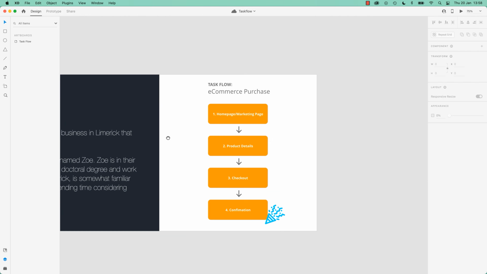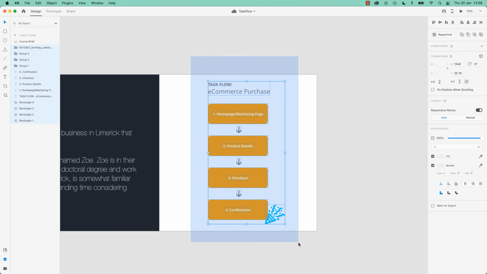Next up, let's talk about task flows. So this is the task flow we've been asked to design.